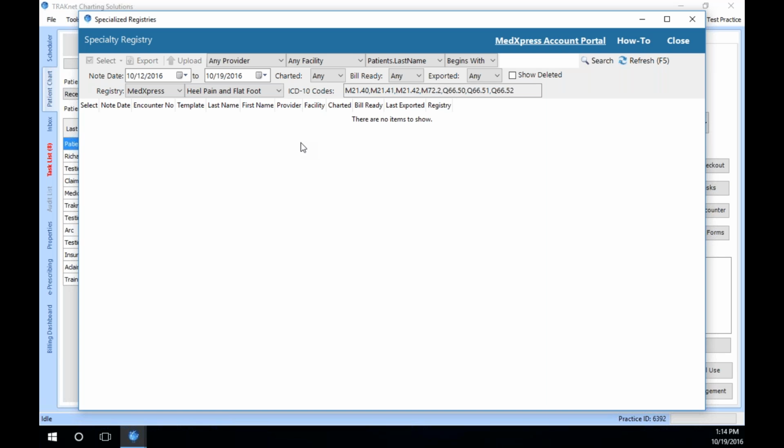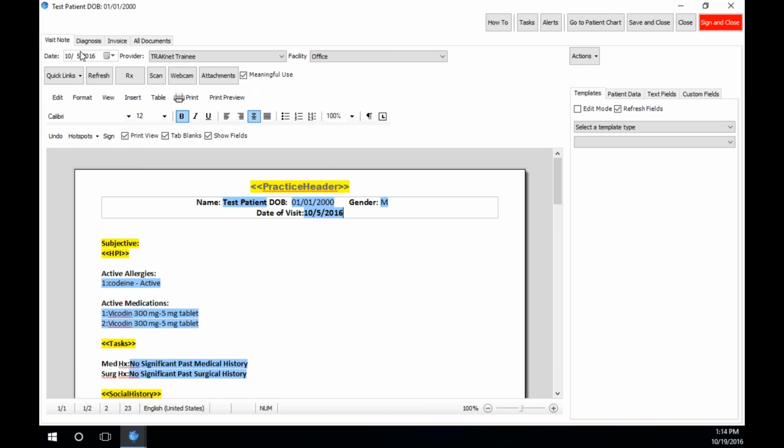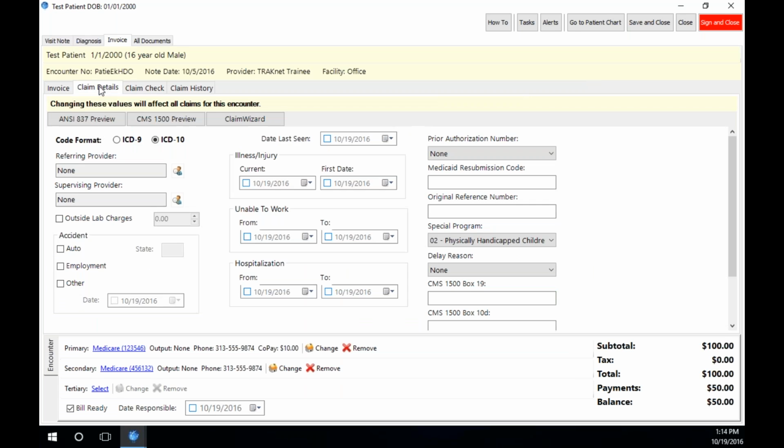Okay, perfect. The next question that we have is how to make the secondary insurance information show up on the CMS 1500 claim form. I assume for that we're talking about on a preview.